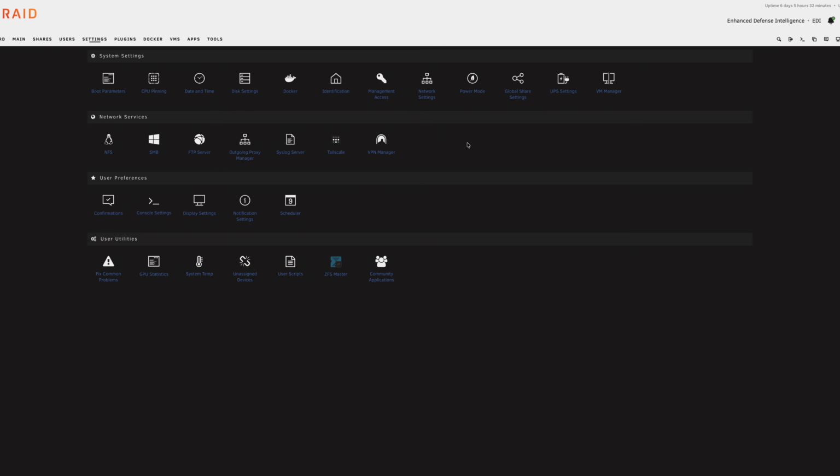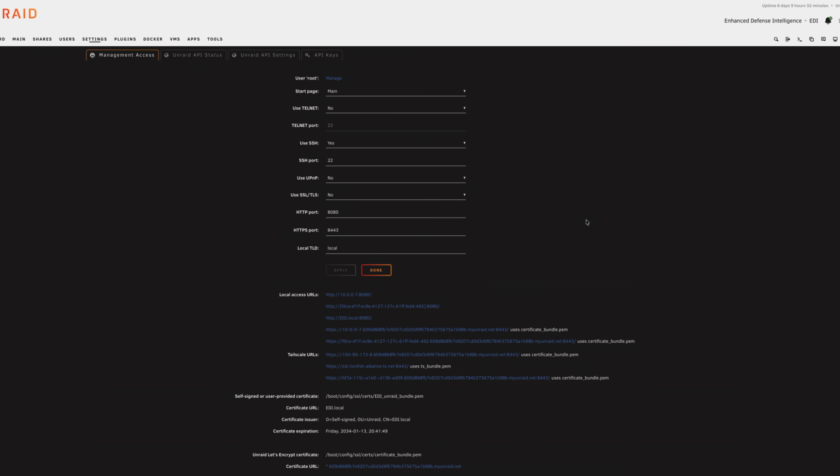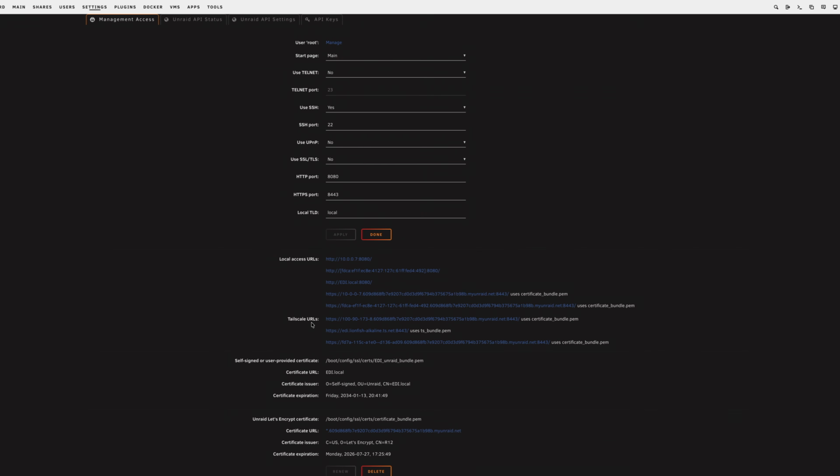Then head to Settings and select Management Access. You'll see a new section that says Tailscale URLs. These are the URLs you can use from any of your Tailscale devices to reach your Unraid WebGUI. I would advise bookmarking these on any devices you plan to use for remote access.